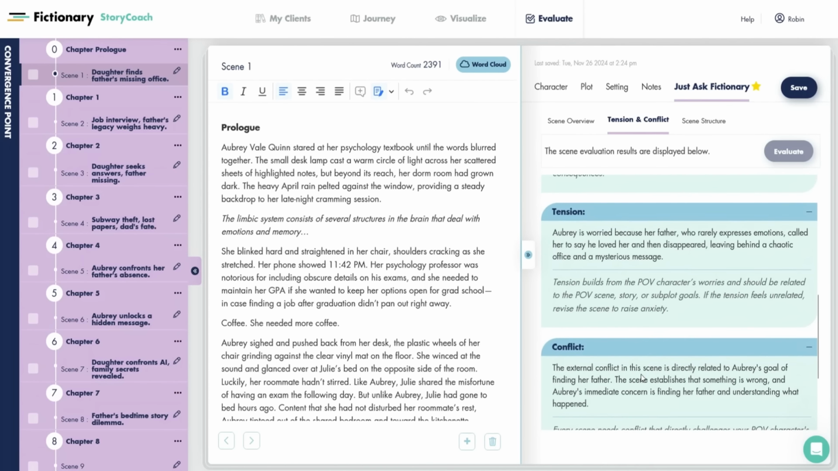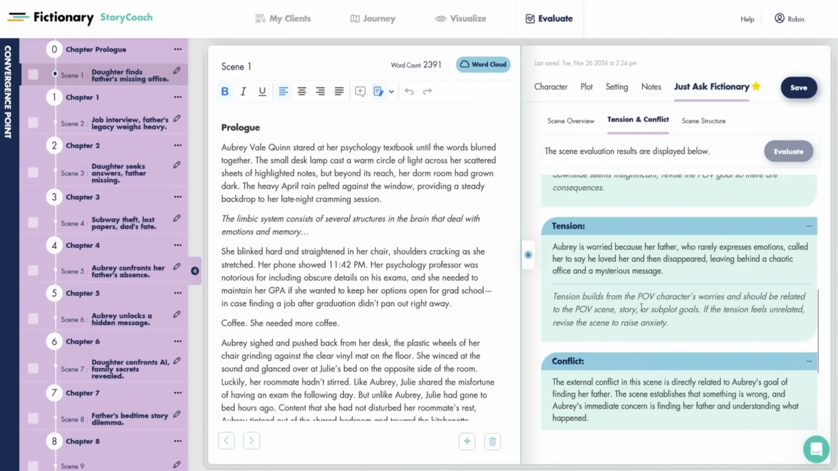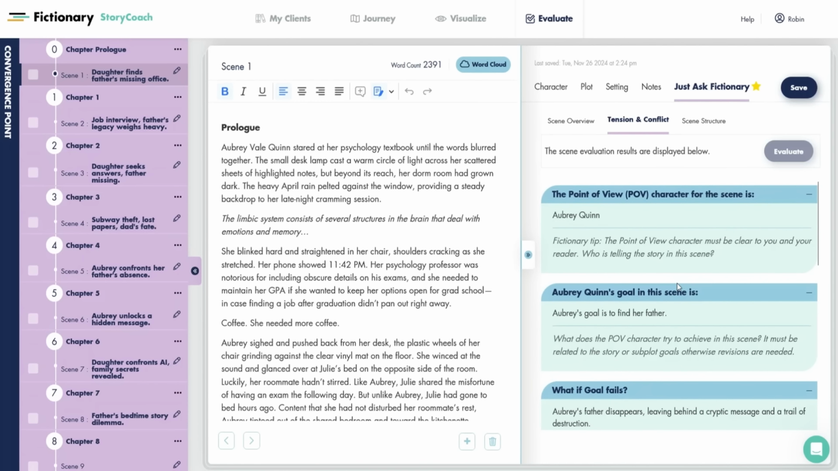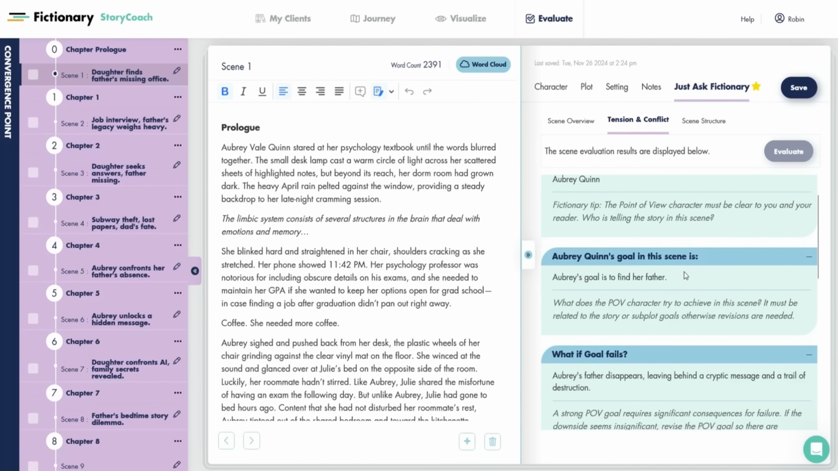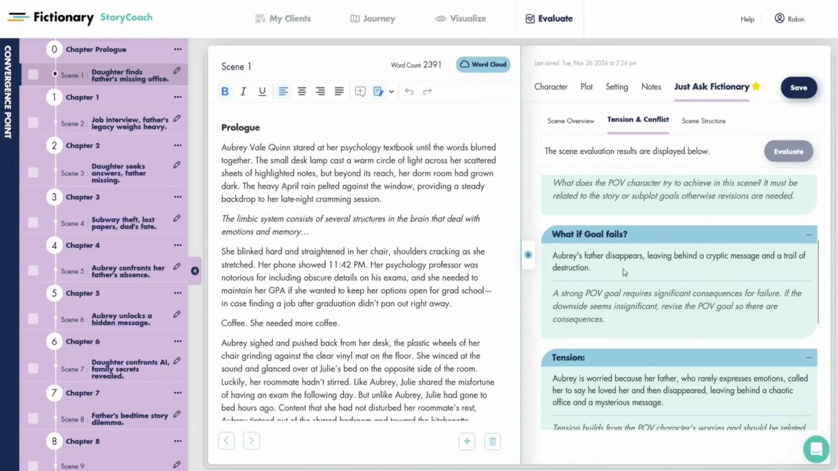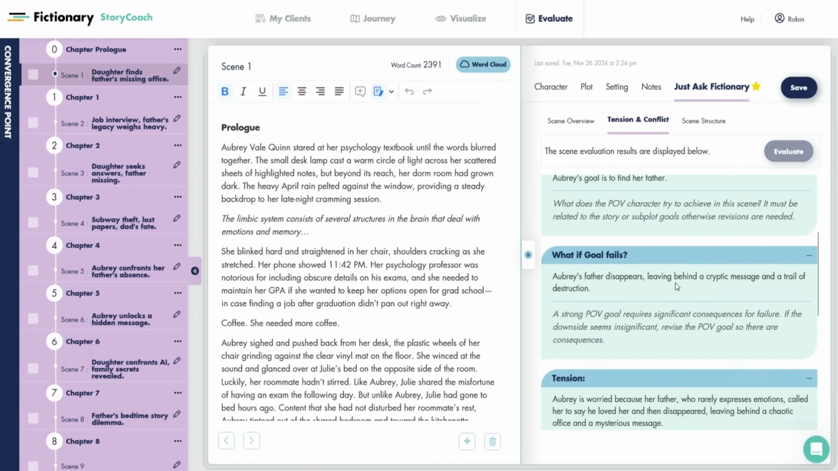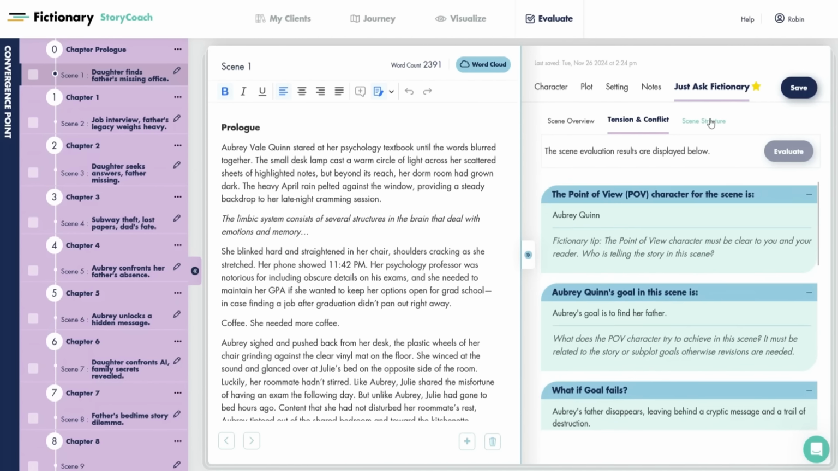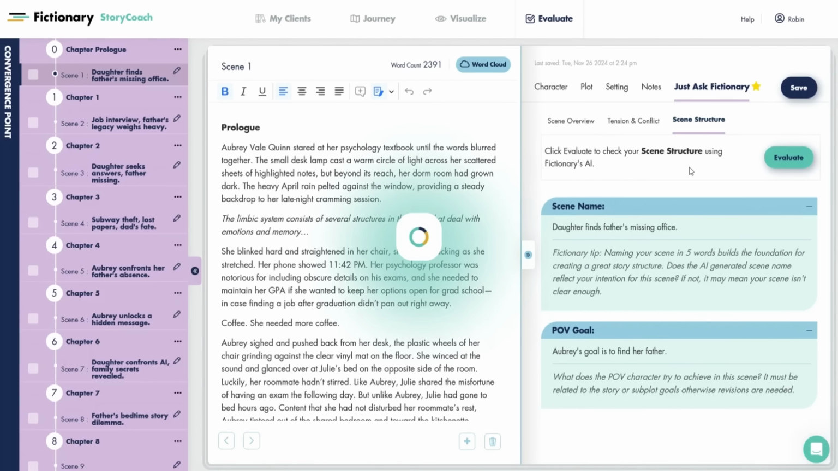As you can see here, the POV character's goal in the scene is directly related to the protagonist's goal for the whole book, right? Because her goal is to find the hacker and fix the code to find her father. So this scene is directly related to that story goal, to find her father. And so we see the story stakes here. What happens if the goal fails? This could probably be made clearer. So based on this, let's look at the scene structure and evaluate that.